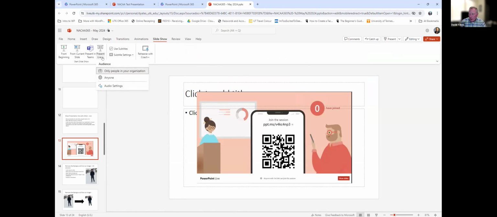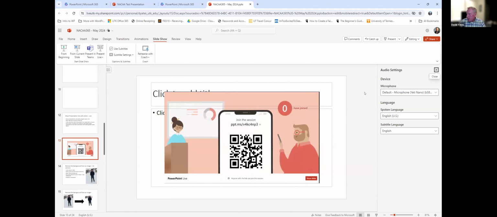If I click the little arrow coming down, this is where our options are that we would want to make sure and pay attention to. Only people in your organization, this is the same thing that happens to your forms. So you would probably want to make that anyone. And then if you want to come in and check your audio settings, this comes back into the translation, the spoken language and the subtitle language, and the microphone that it's using for the subtitles. That's all sort of built into this together.